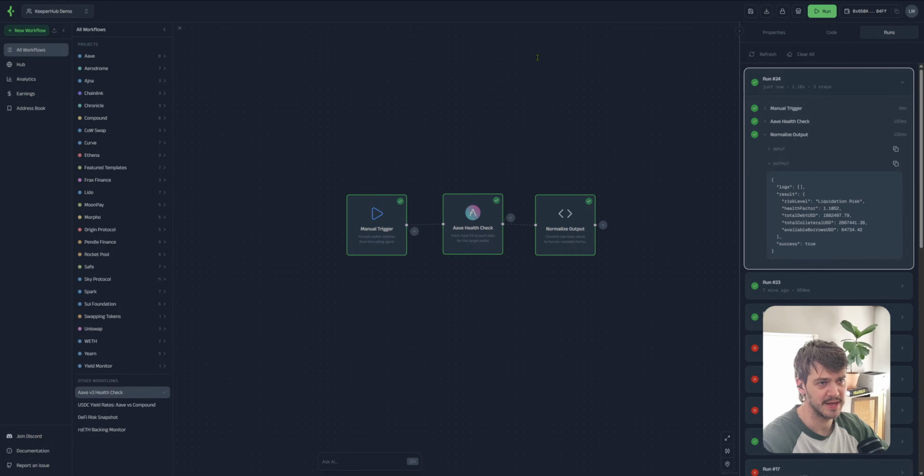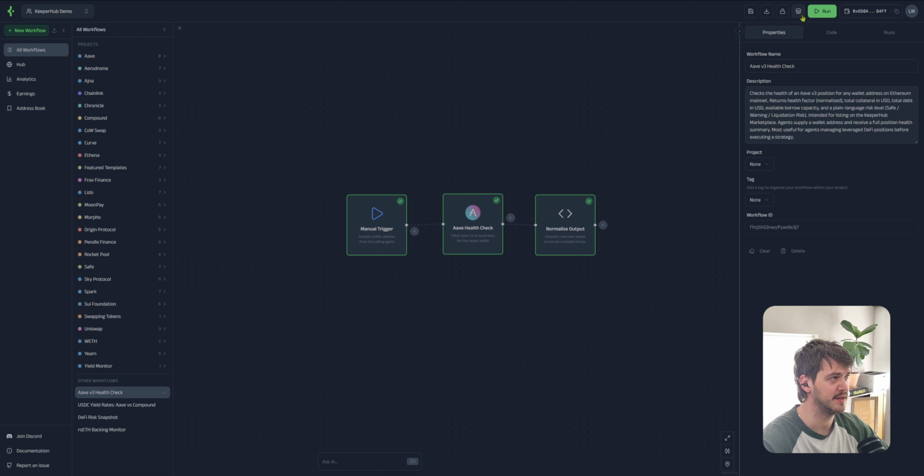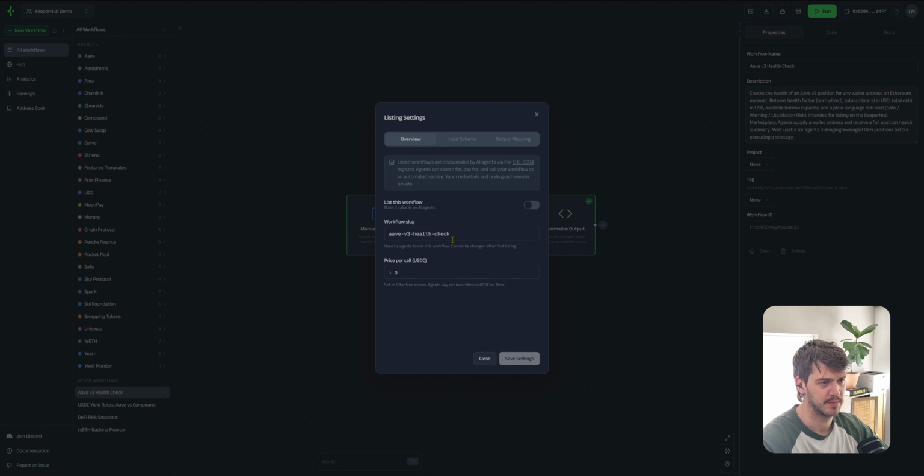So obviously the next thing we want to do with it is list it to the marketplace so that agents can start calling it. And that is rather simple. There's a button here called List on Agent Marketplace. You click that, and the first thing you want to do is click the workflow slug here.